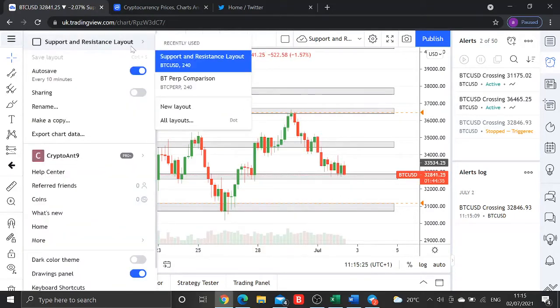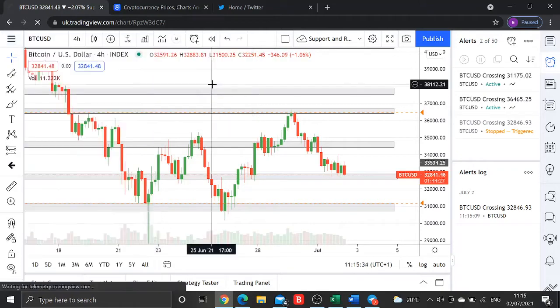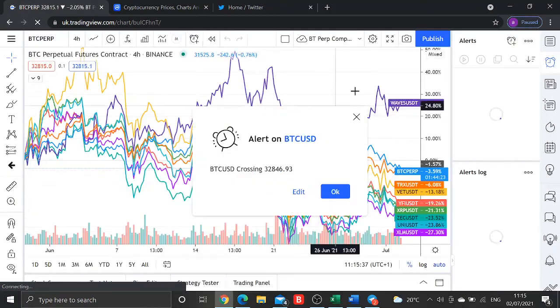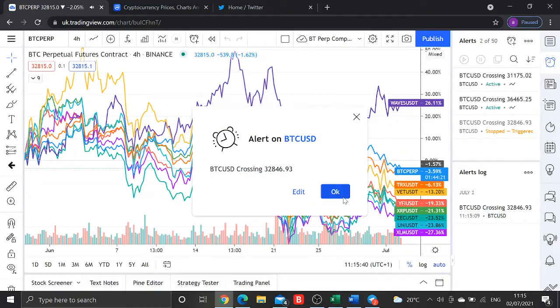Sorry, as I was saying, with the Pro Plus, it allows you to create different layouts. On this second layout here, I want to show you guys a tool that I recently learned how to use, basically for comparing coins. Got another alert here.